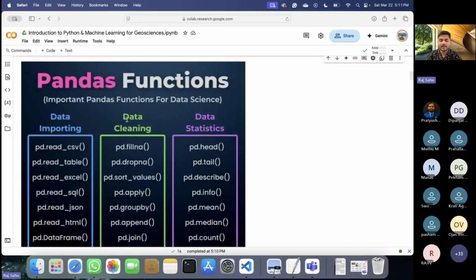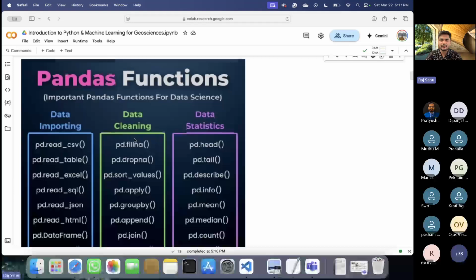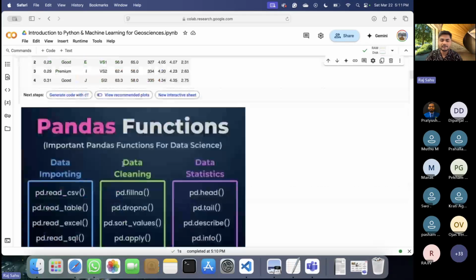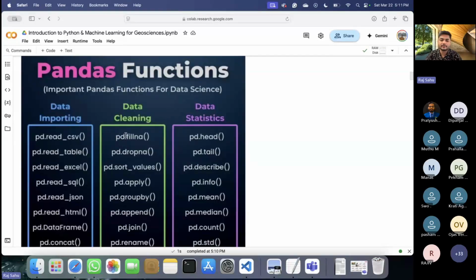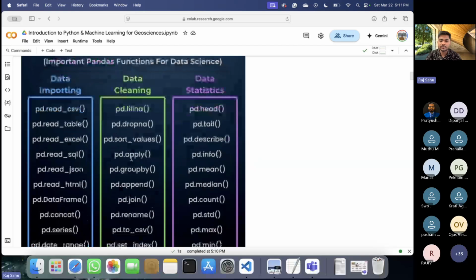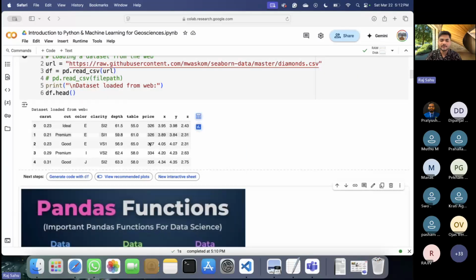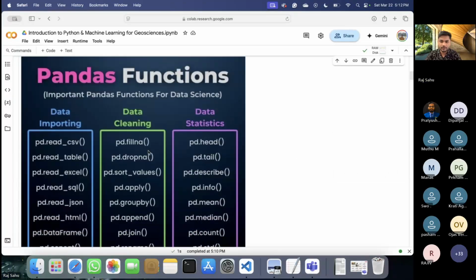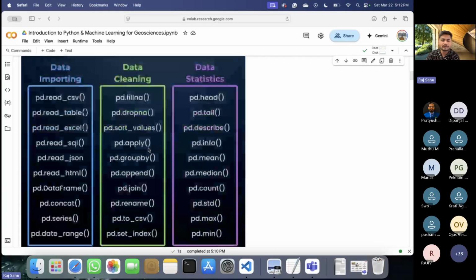Similarly for cleaning, let's say you have some empty boxes in here, let's say there is a None value. If you want to fill them, you can use fillna, or dropna for dropping the values, sorting, and apply. pandas.apply is a very unique function. I mean, it is a very useful function. Let's say you have this price and you want to add rupees in front of it. You can use the apply function to apply your functions. You just specify a function and use this to apply on it.